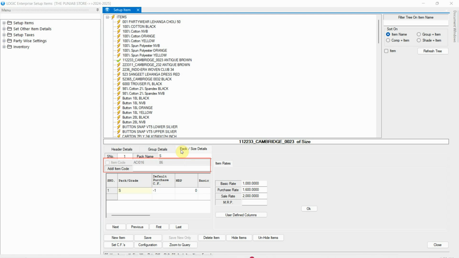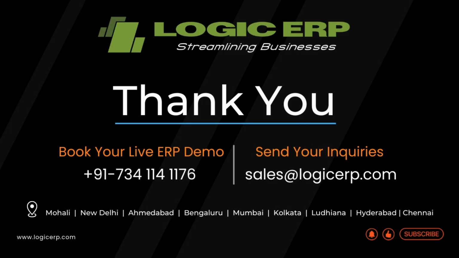So this is how restricting item code features helps maintain the integrity of your item data and prevent accidental or unauthorized changes.